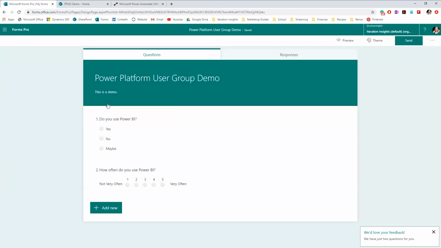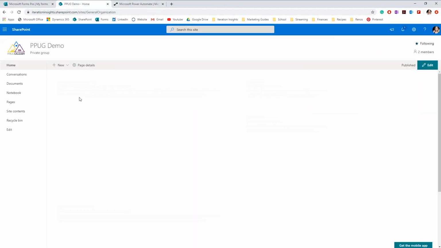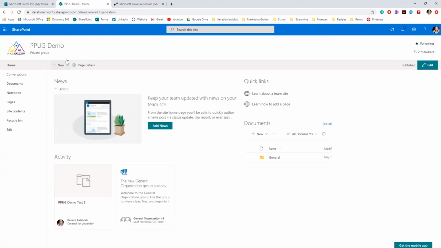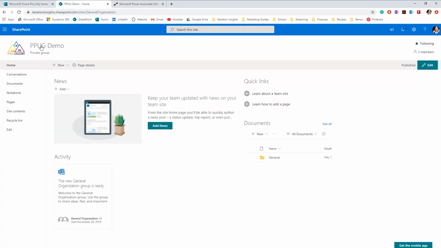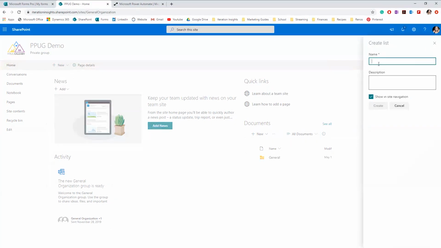And what we're going to do now, once you have that completed, we're going to pop into SharePoint. So we are going to build a SharePoint list where the responses from Microsoft Forms are going to populate. So to do so, just choose the SharePoint site in which you'd like your list to live and create a new list. So we're going to go new list, give it a name, call it PPUG Demo, and we're going to create.